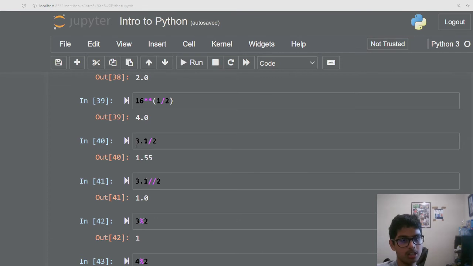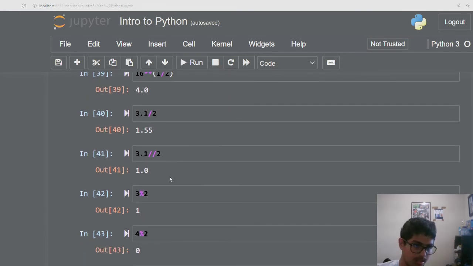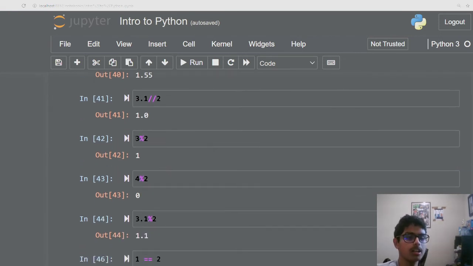Alright, moving on. 3.1 divided by 2, that's 1.55. How many times can 2 go into 3.1? It can go in once. But since there's a decimal, this will also have a decimal value. So if you put 2 into 3 once, you'll have a remainder of 1.